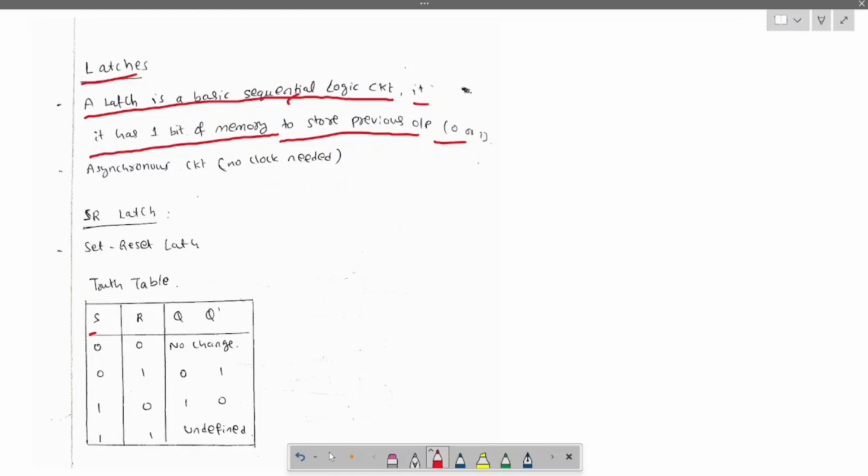So, a latch is a sequential circuit. It has one bit of memory to store previous outputs or present output for future inputs. An asynchronous circuit means no clock needed. Now, in the latches, let us see the first type of latch. It is an SR latch.